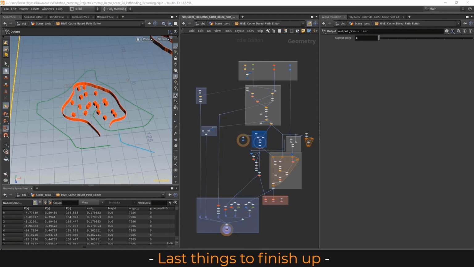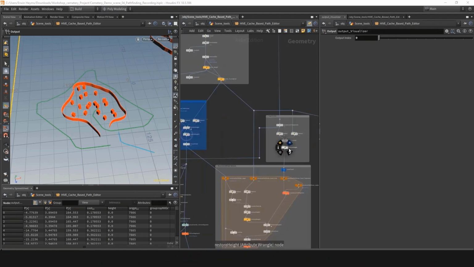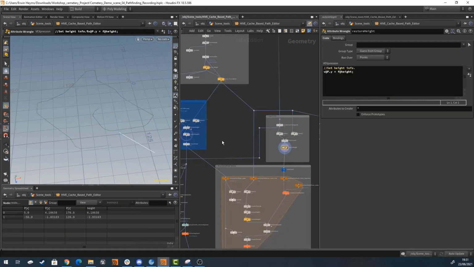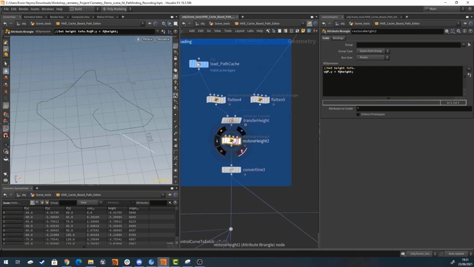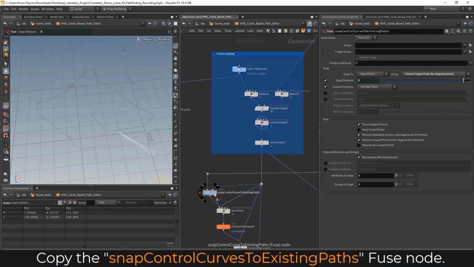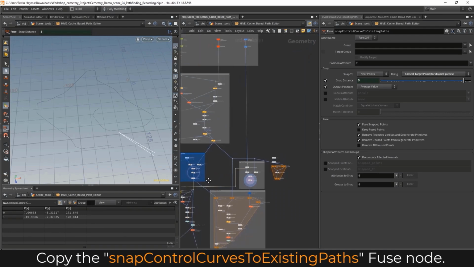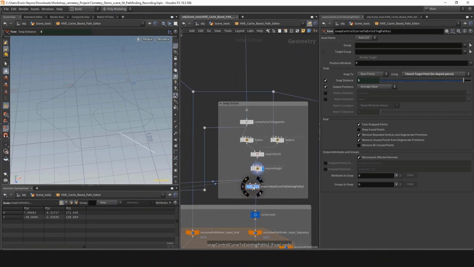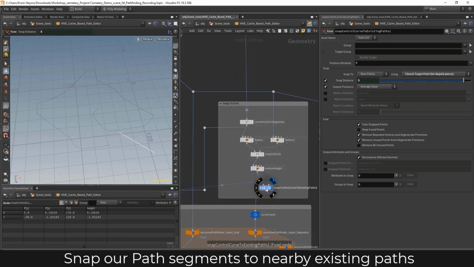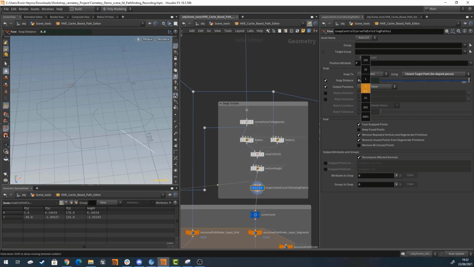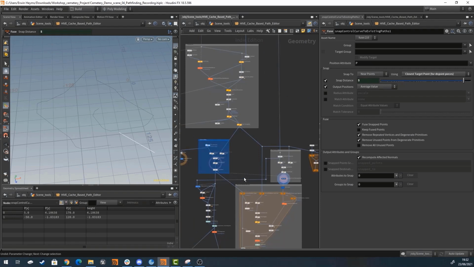Now, there's just two last things that I want to quickly clear up before we finish. The first thing is that I want to grab my input curves for the Pathfinder and snap them to the existing curves, just like we did before with the removal system. So I can grab the snap control curves to existing paths node here and then copy it over and drop it in over on this side. This should be set up properly. So you see how it can snap if we increase the snap distance. I'm just going to wire it up directly to the node up here for cleanliness sake.